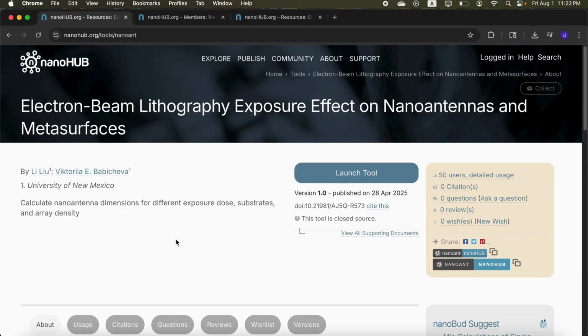So, the dimensions of the nanostructures are highly sensitive to exposure parameters such as the beam current and dose, which influence the feature size and uniformity. Additionally, substrate conductivity plays a crucial role in charge dissipation. Insufficient conductivity can lead to charge buildup, causing pattern distortions. These factors, in turn, impact the reproducibility and the consistency of the metasurface's optical response.